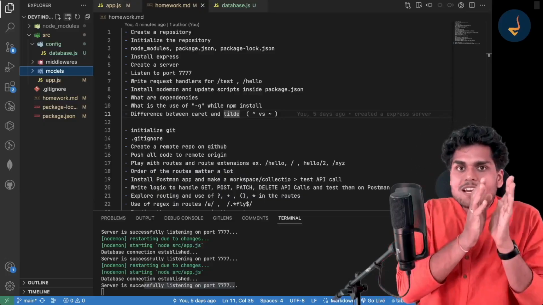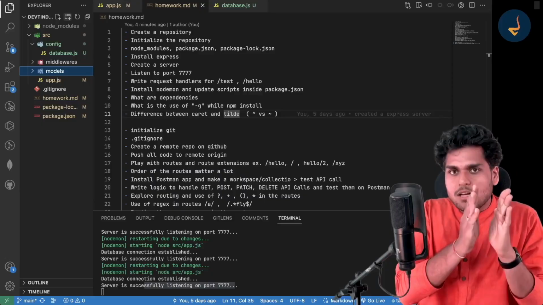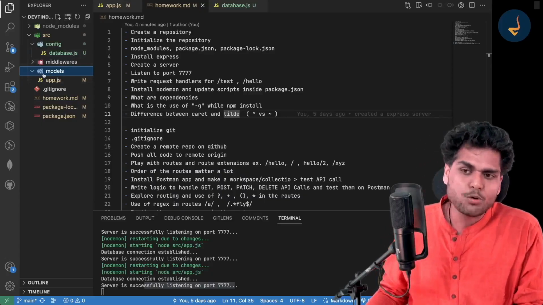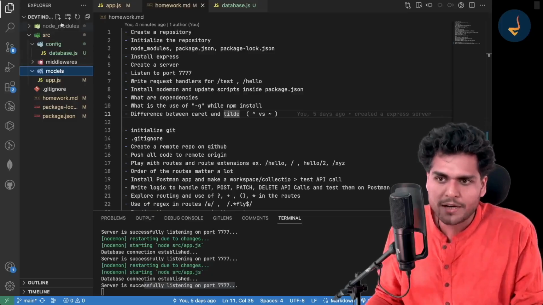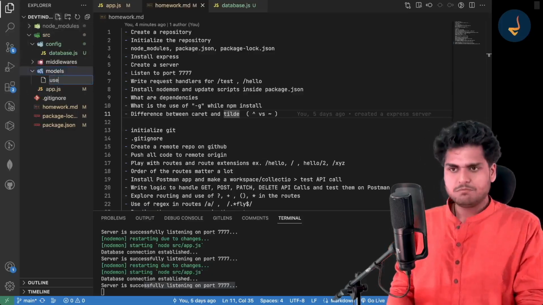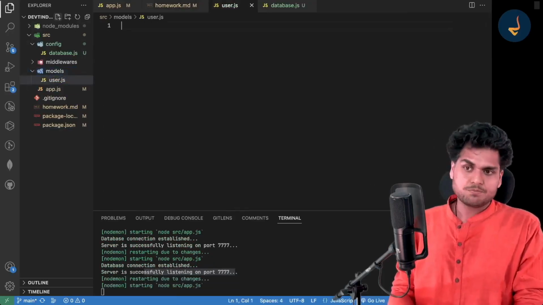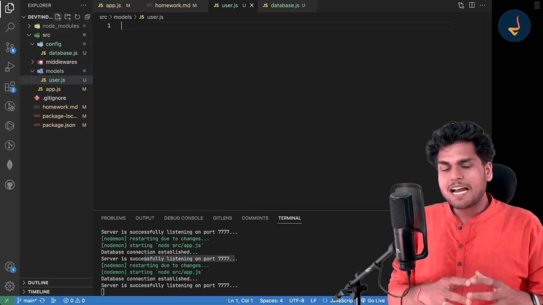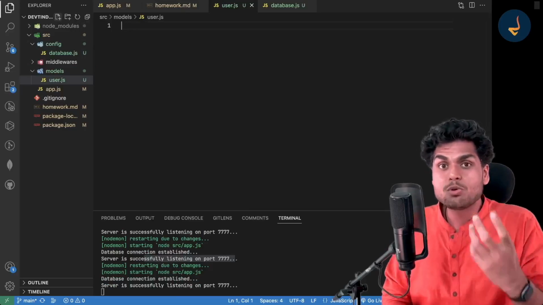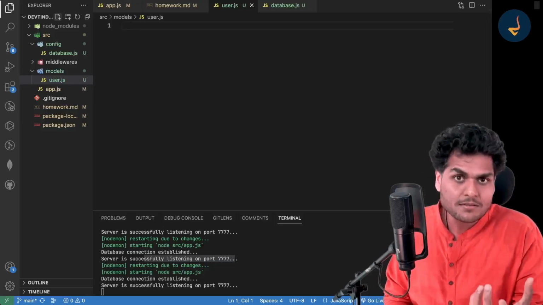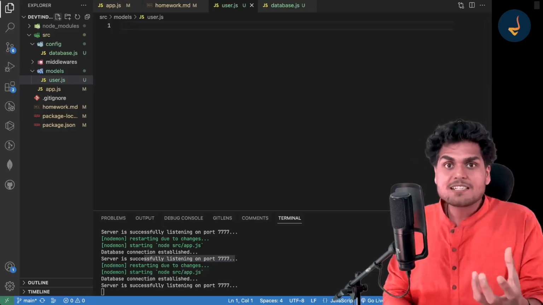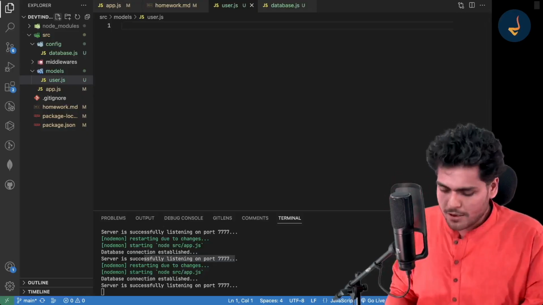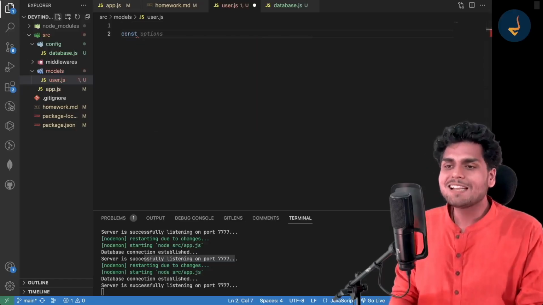So we will create a user model. You will understand everything, don't worry about it. But first of all, just listen: you create this models folder over here, and then you have a user.js. At this place, I will define what a user in our database is, what fields this user collection will have. All of these things will be defined over here. So let us first start creating the schema.